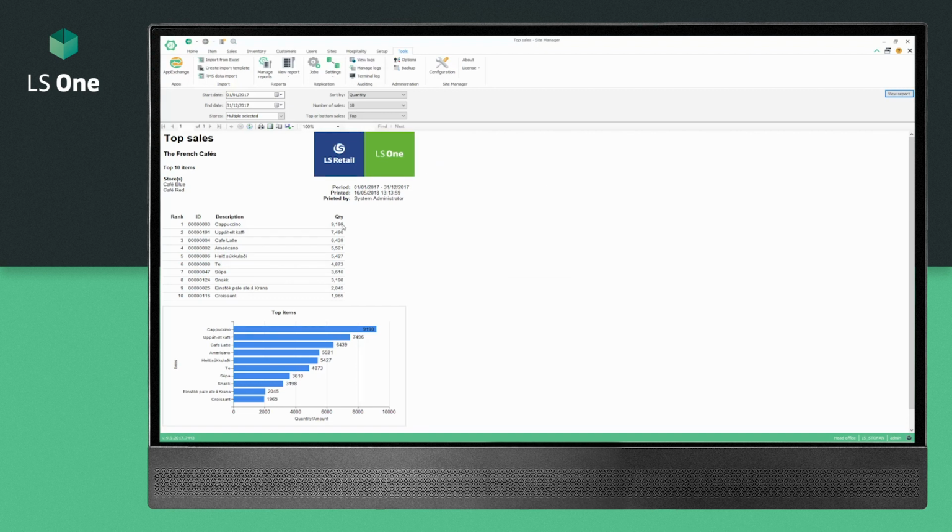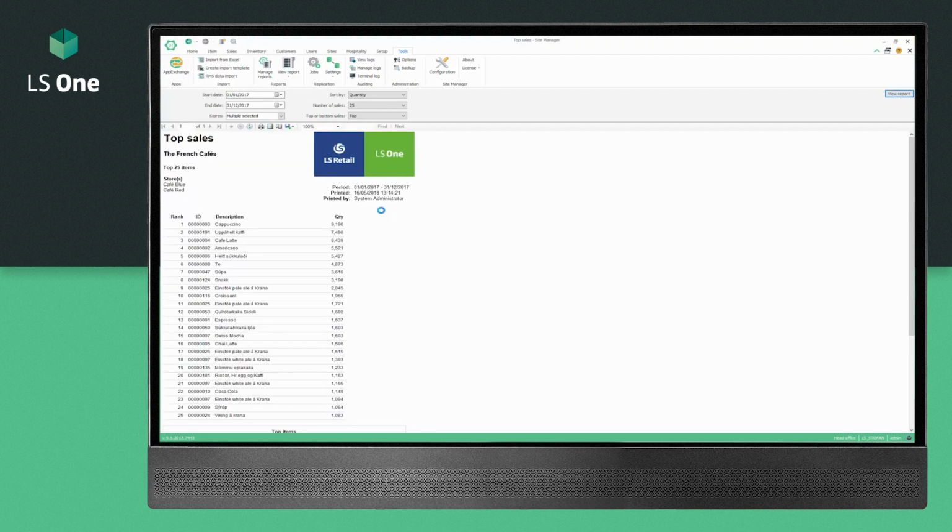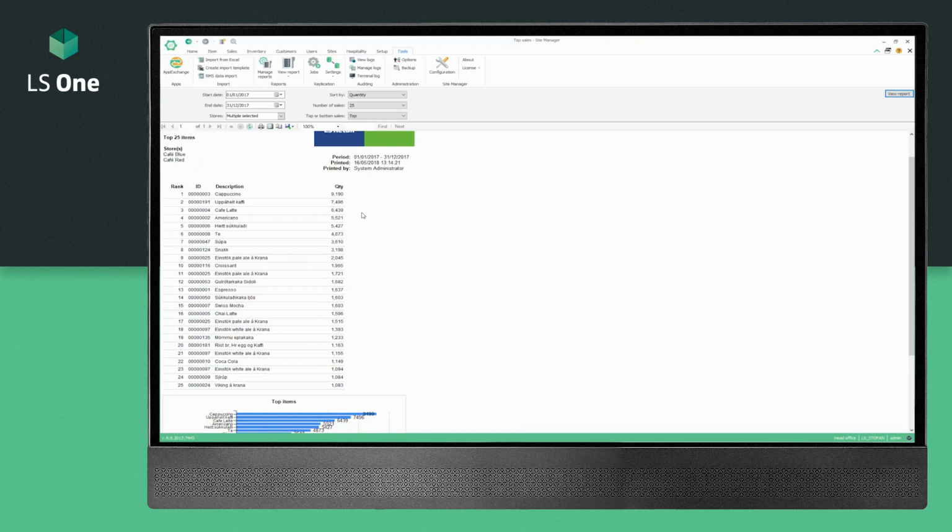And we get the top sales for 2017 based on quantity. So we sold 9,000 cups of coffee. If we want more data, we can increase the number of sales to 25, and then we get the 25 top items for 2017. And we can see it's a lot of coffee and a little bit of other things.